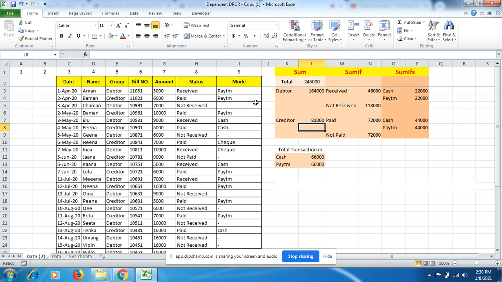The third formula is SumIfs. Now you have made payments to your debtors or creditors. You might have received, you might have paid. You may have some kind of source mode through which you have paid, like Paytm, cash, check, and so on. Now SumIfs will help me identify the debtor who has paid me through different kinds of payment gateways or in cash as well. So let's see the SumIfs formula.